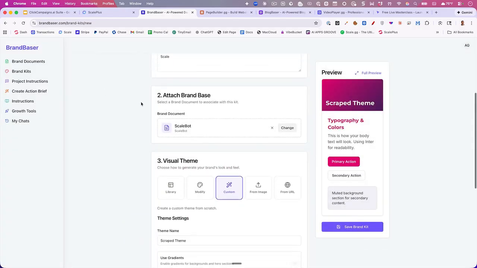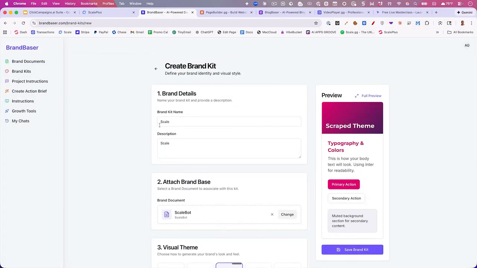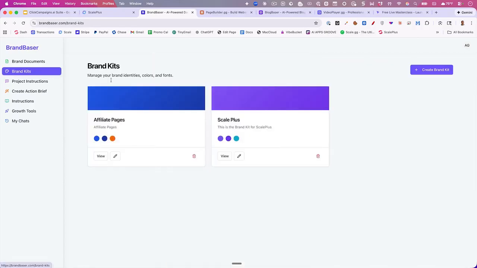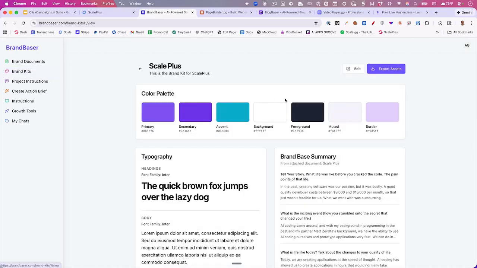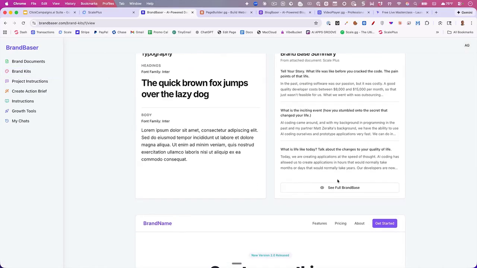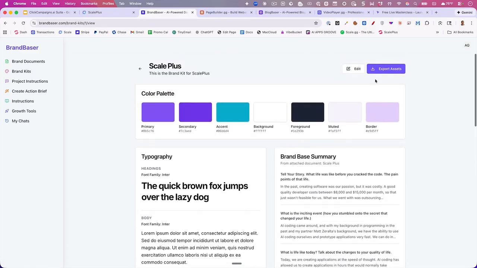So now that you have your brand document, you have basically a brain and your style guide. You end up with what is known as a brand kit. And once you have the brand kit, you click on it, you can see it shows you all the colors that are going to be used, your typography, your brand base, and you can export these assets to use with Page Builder or with Click Campaigns or with Blogbaser or any other AI tool that's out there. And there's a reason why we get better conversions than anybody out there.